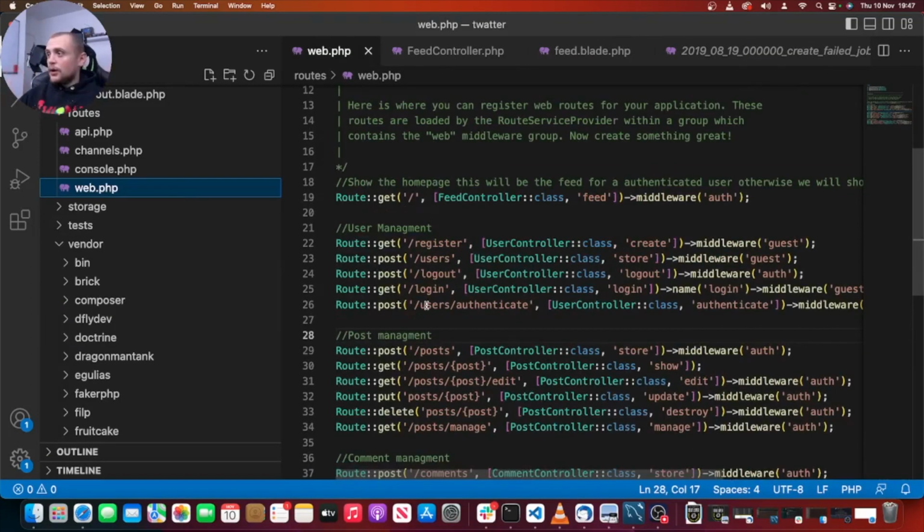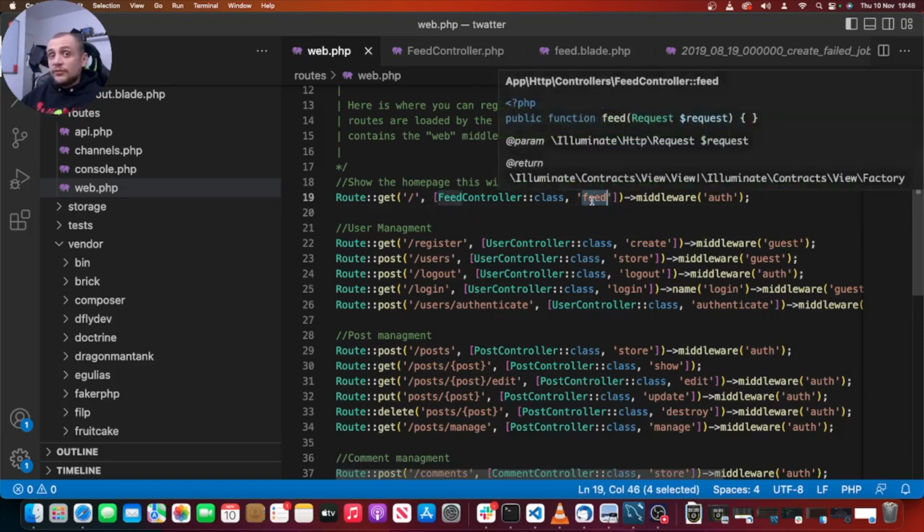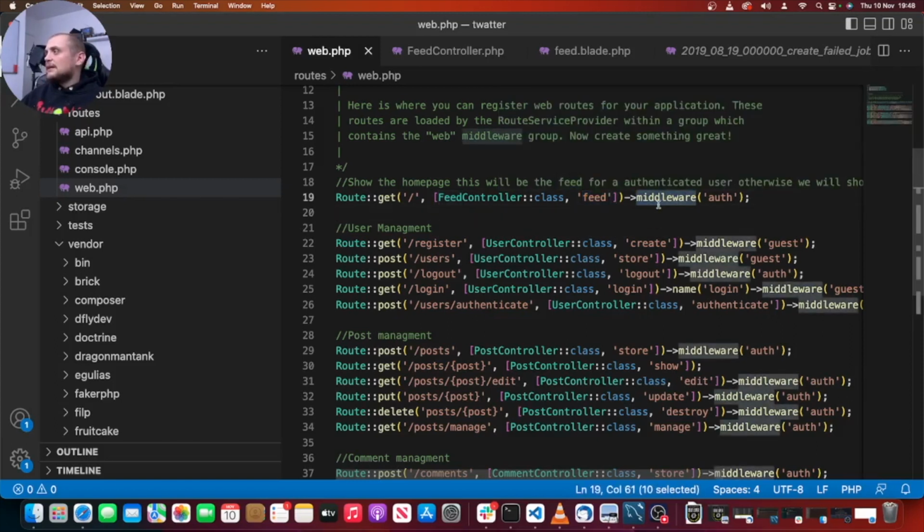Okay, so here we are. I've just written all of my routes that I think I'm going to need. For example, we're going to actually show the home page in this case. So route get, and then our home page is going to go to the feed controller, which is a brand new controller class that we're going to create in a moment. And it's going to call the function feed. We also have a little middleware thing here with auth on the end. That basically means that it's only going to do that if the user is authorized.